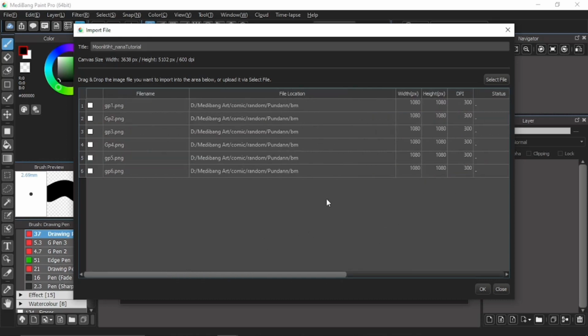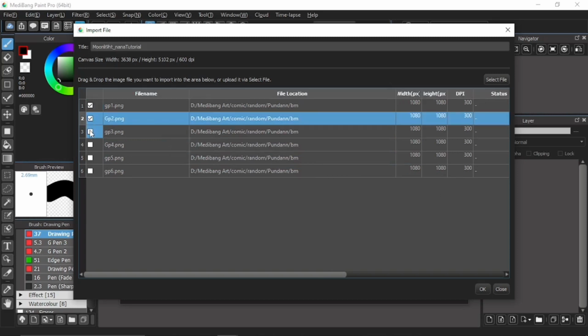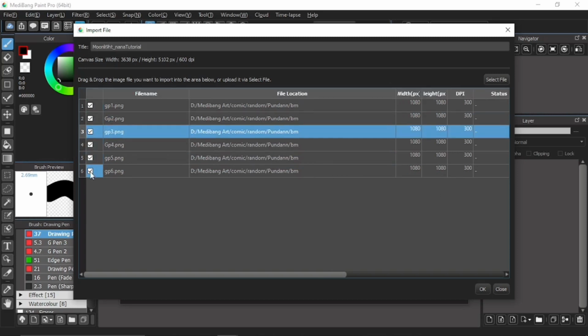Okay, after checking the details of the files and considering the message just now, you may proceed to tick the ones that you want to import into the project, like so. Okay, and then you press OK again if you want to proceed with the selected files.